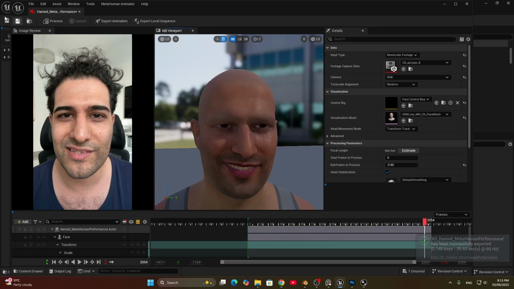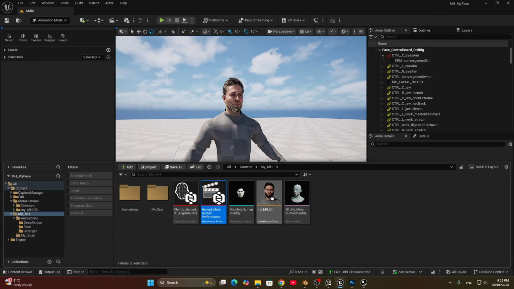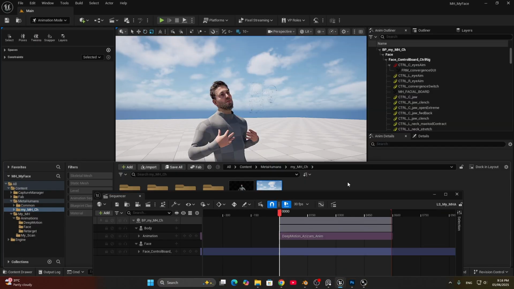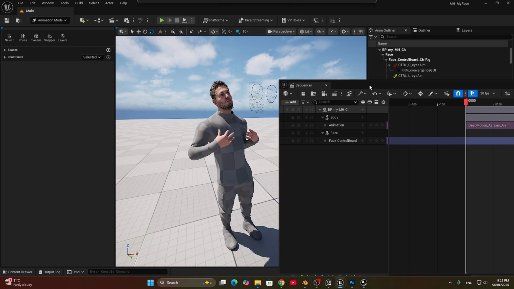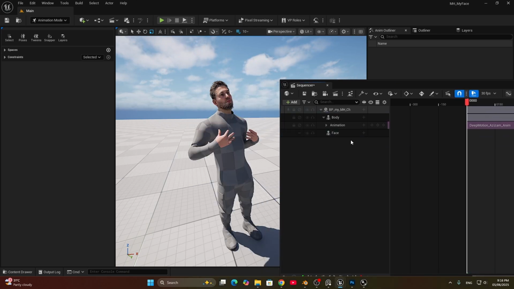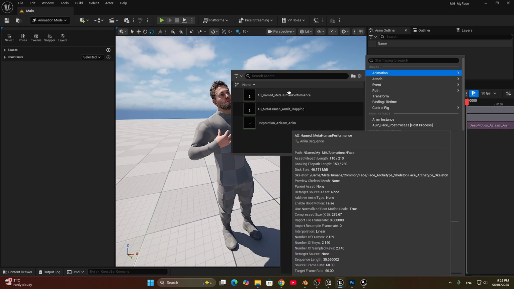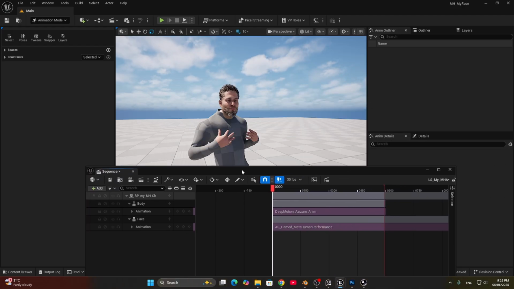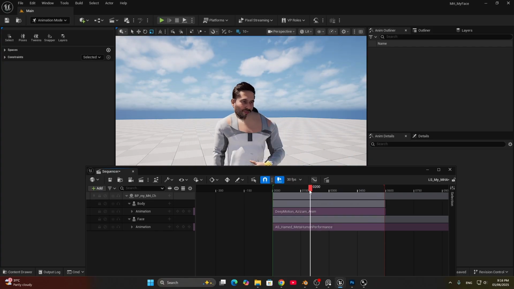Okay, save everything, minimize the MetaHuman performance, go to your content drawer, your MetaHuman folder, open your level sequencer. So here we need to add the animation that we exported to our face. Delete the face control rig, click on plus button and choose your face animation, the MetaHuman performance one. Click on that. As you see, our neck is broken.